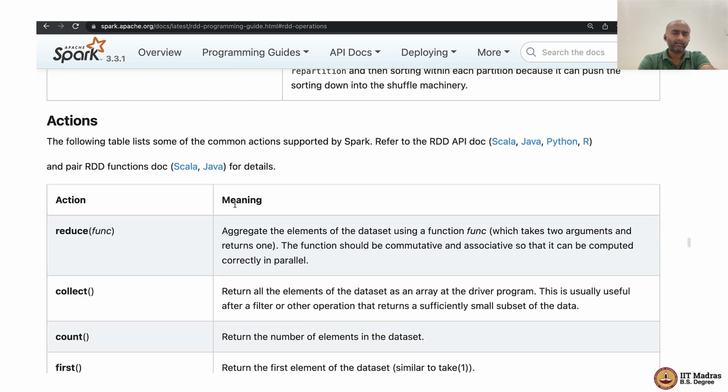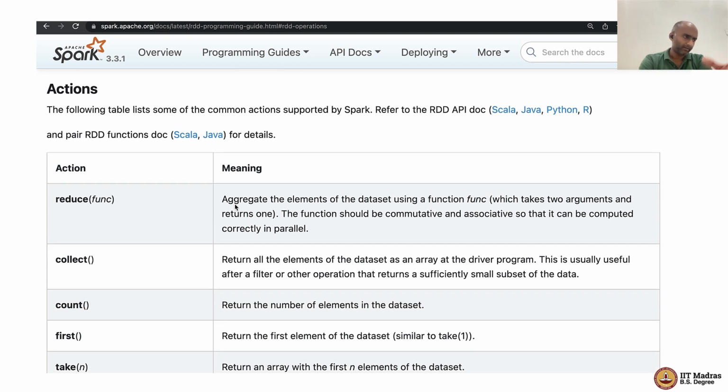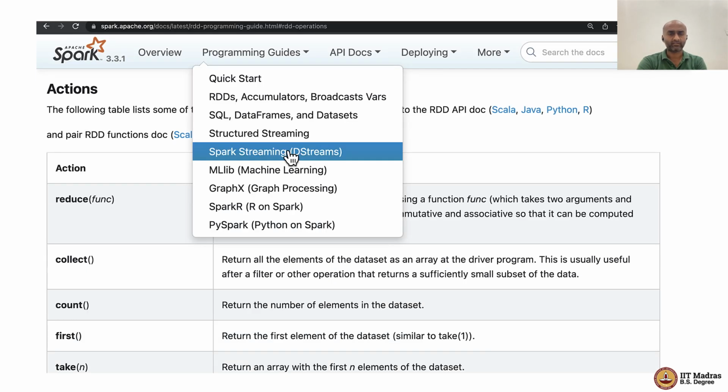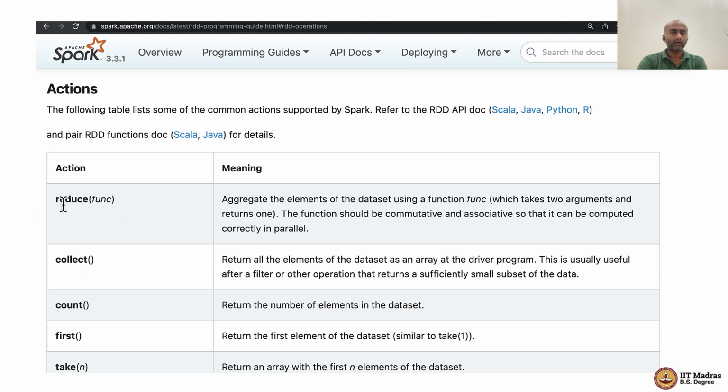Actions, on the other hand, like we spoke about, take an RDD or a data set and then perform an action which produces a value which is not an RDD. Usually it's shipped to the driver program or it's written back to a storage area or a disk. Here the most common action is reduce. It takes a function which gets applied on bunches of data elements, and then it produces a cumulative answer, or a final answer.